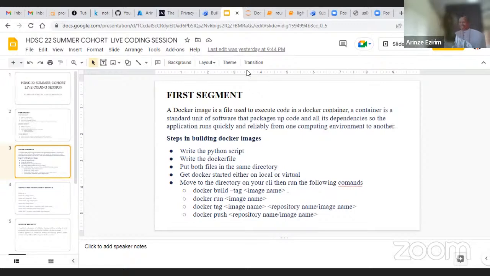But definitely, for us to run Docker, we need Docker to be running on our machine, be it local or on the VM, the virtual machine. For this section, I'll be working with both the local and the VM, so you can see how we work in MLOps in a way. So the basic steps are: first, build the image by running docker build with a tag and image name, then docker run image name, docker tag image name with repository name and image name, and then docker push.